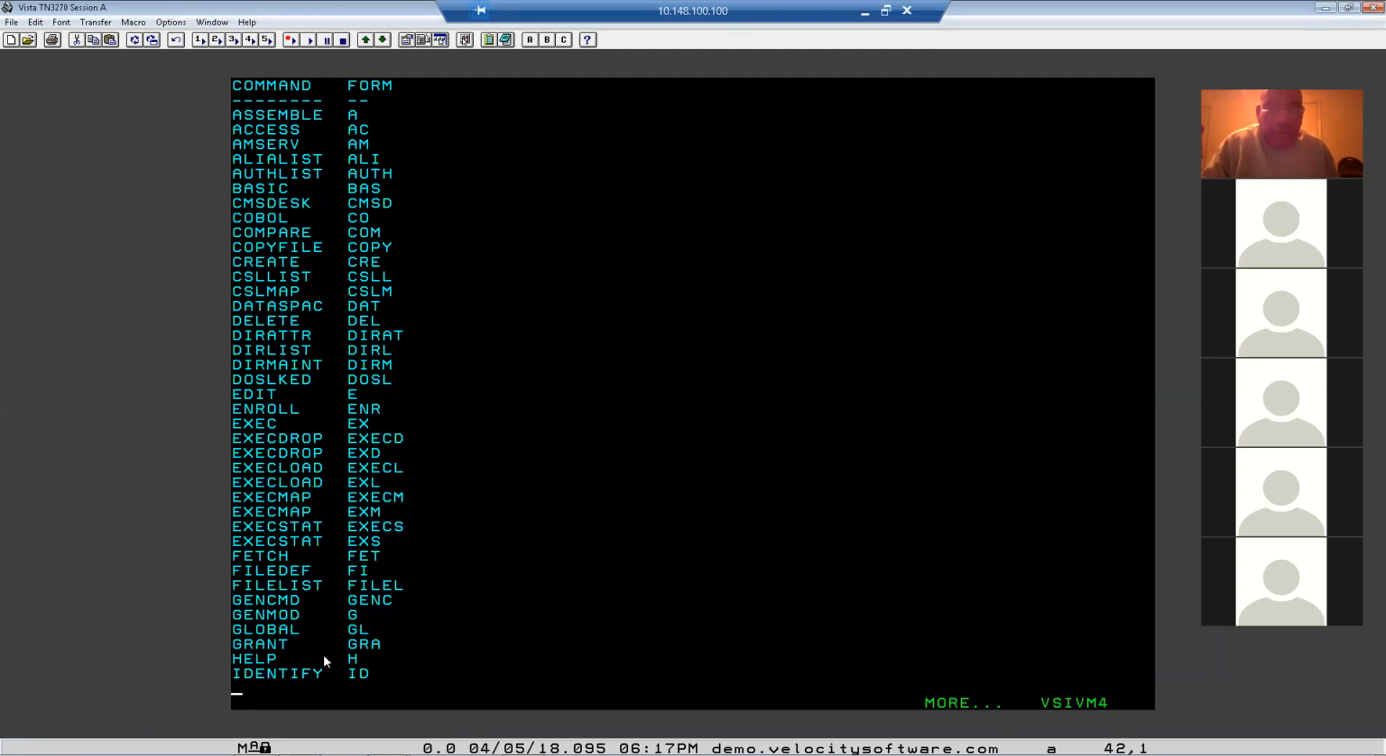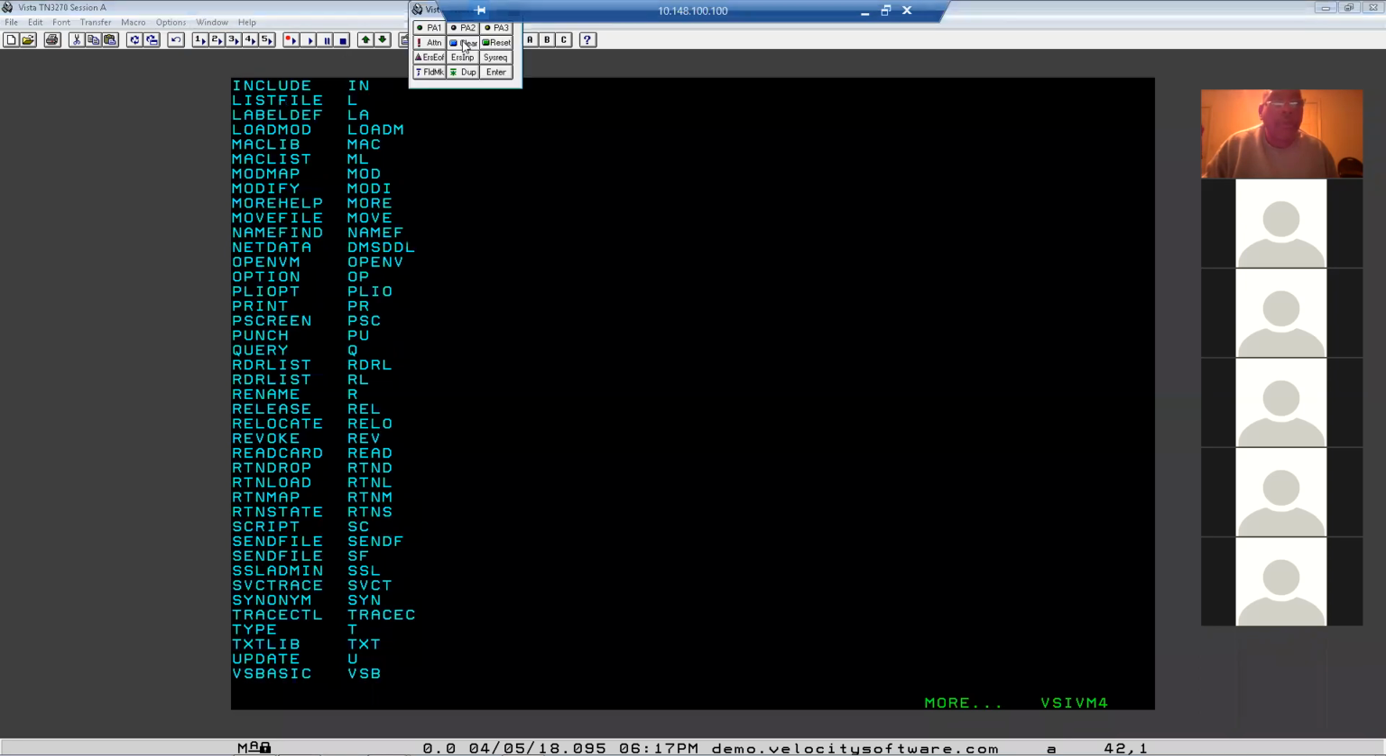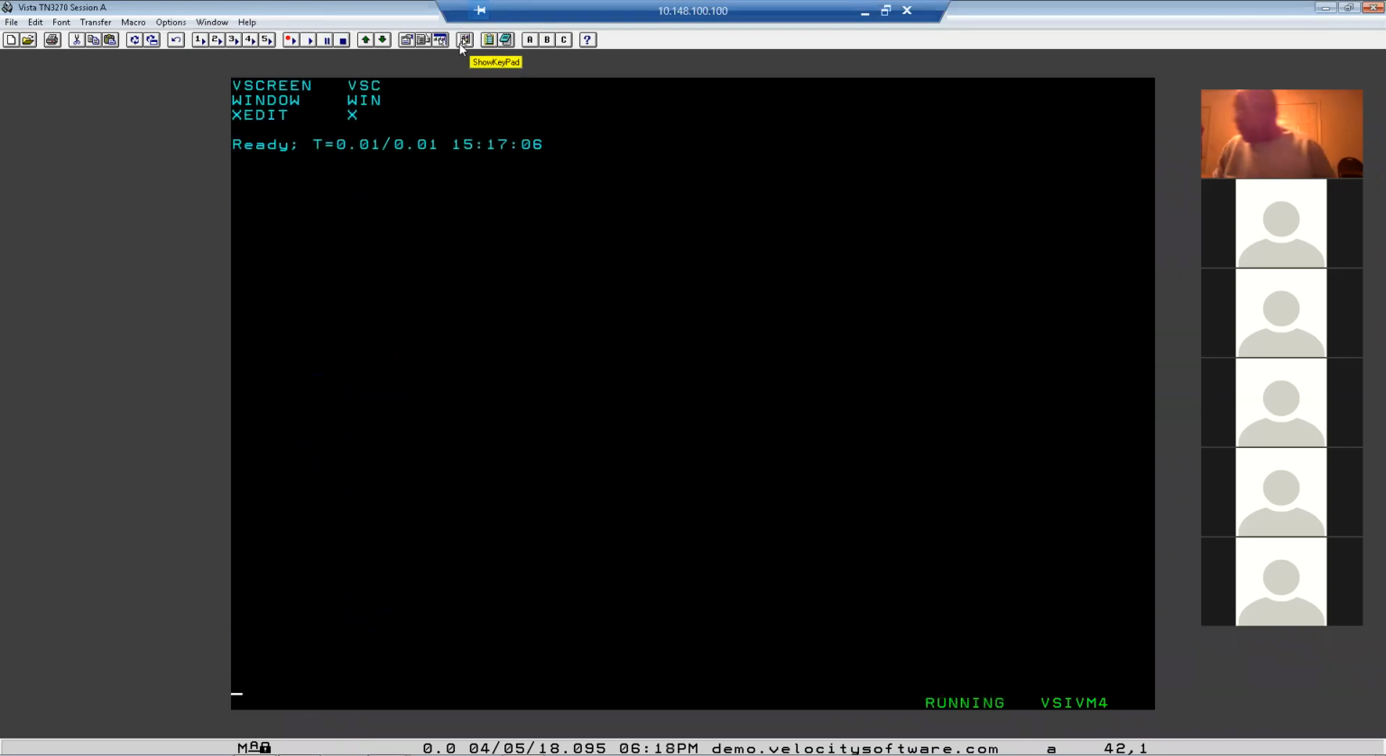So for example, let's try ID. Let's try ID for identify. Right, and you see the case is not important here. Case becomes important when you're doing some Linux stuff, but in either CP or CMS, case really doesn't make any difference.